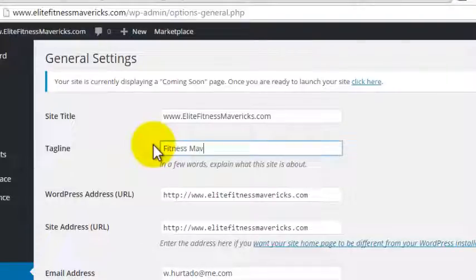Fitness Mavericks. And again, you're probably going to want to change this, but really at this point, anything that I put in here is going to be better than saying just another WordPress site.